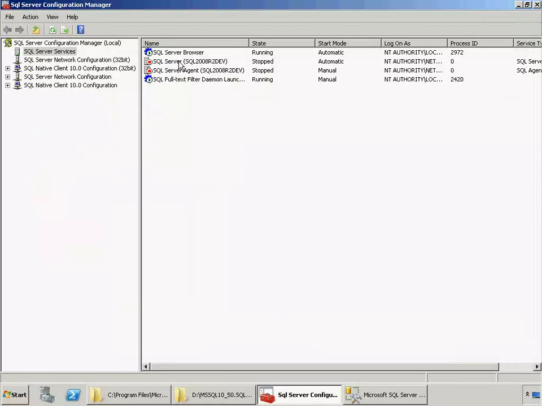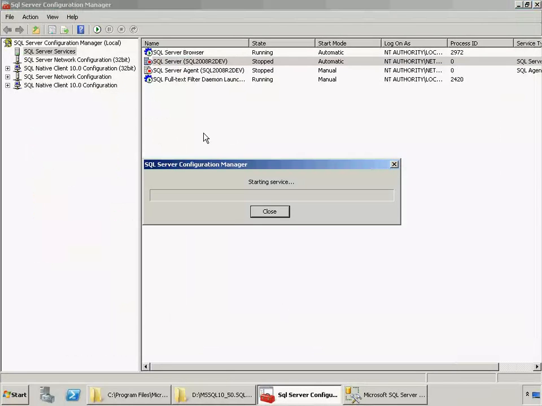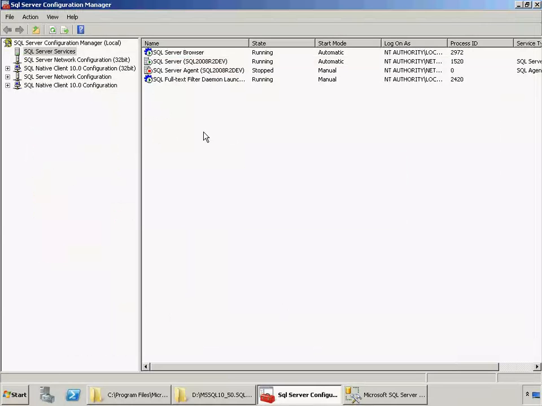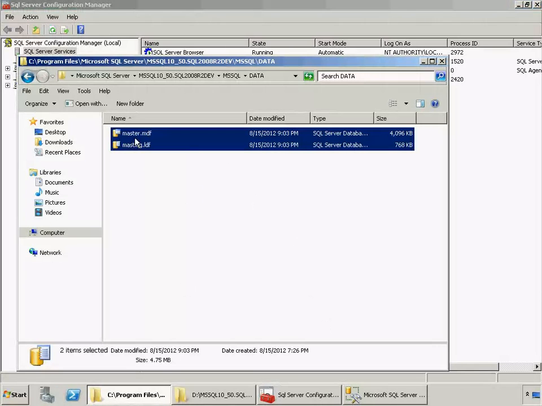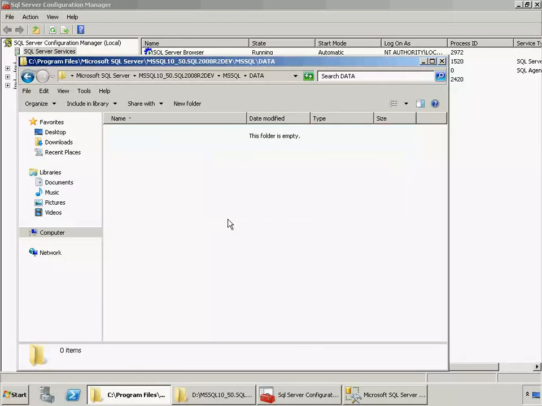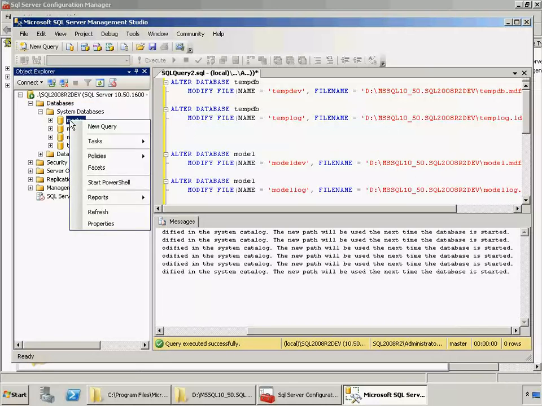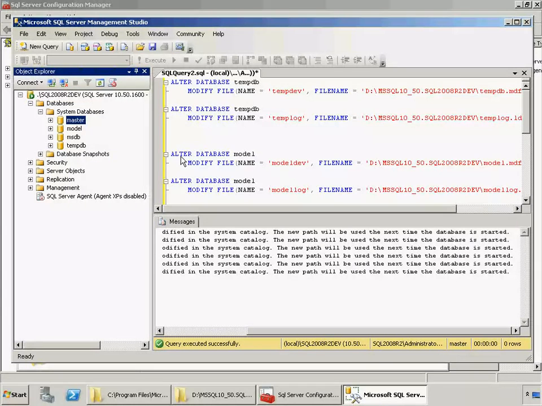So that started successfully, which is a good sign. And we should be able to get rid of these now. Yep. If we go back into Management Studio, we can see properties on the master database. And we can see that the path has changed to the new location.